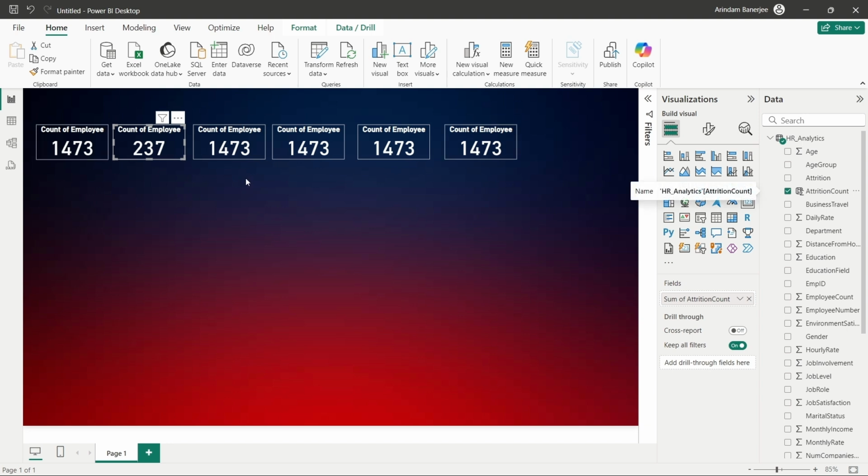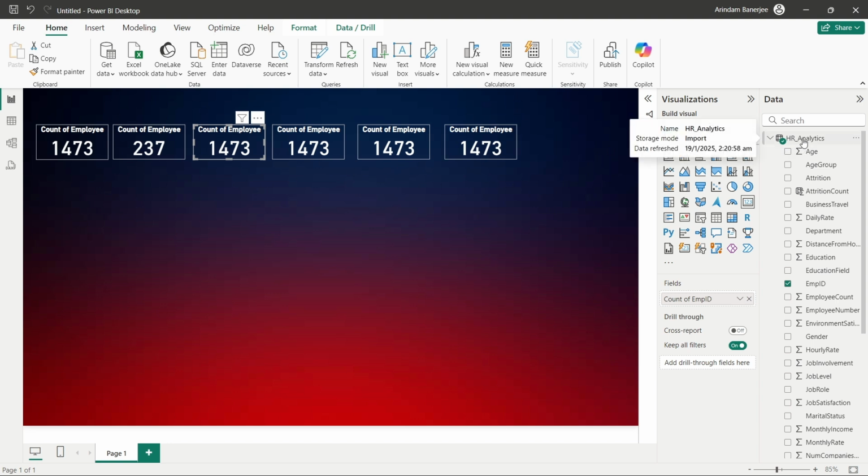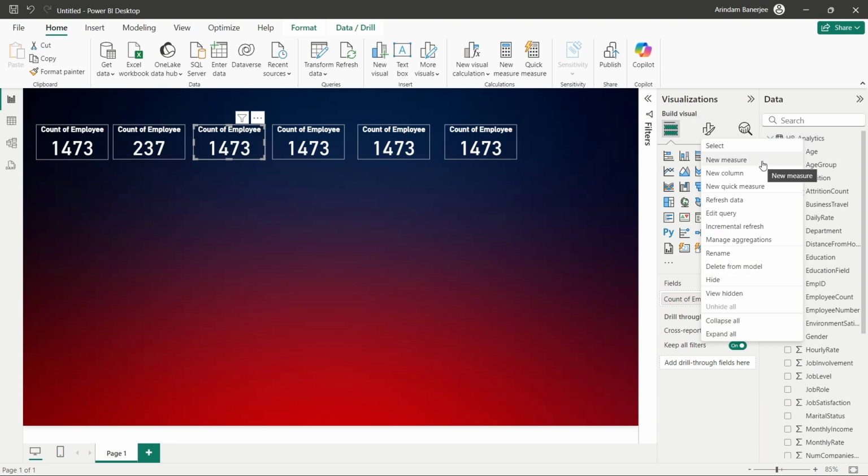Moving ahead, in the next part, we need to add the data that is the rate of people that are leaving. Right now it is, let's say, the count of attrition, but we need total number of attrition by total number of employee. So we don't have any such measures over here. So we need to add a measure. For adding a measure, right click on the table, HR analytics, and select new measure.